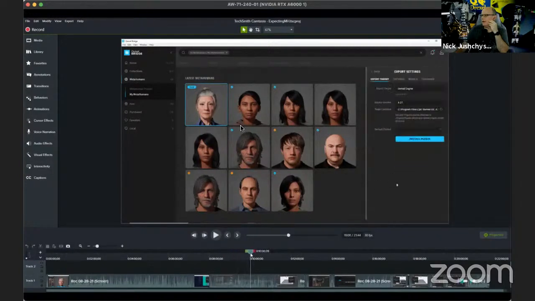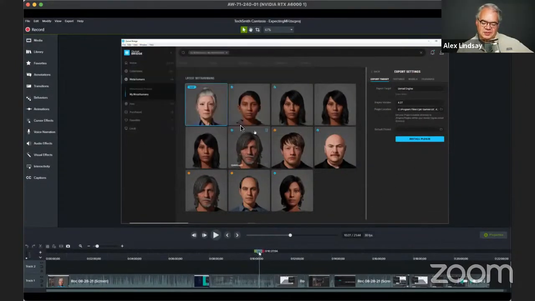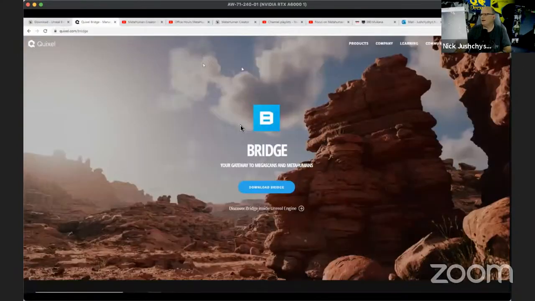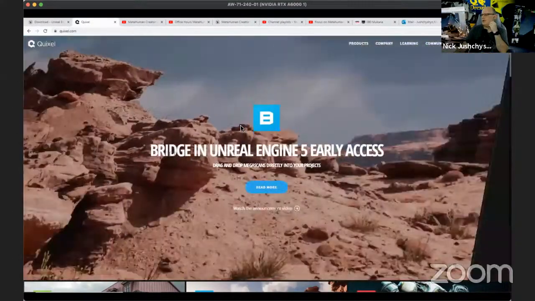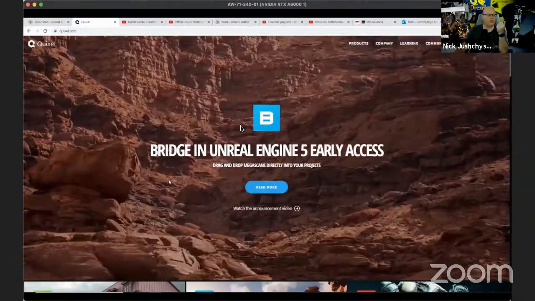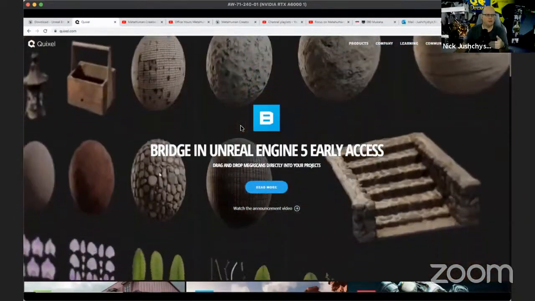So there is yet another step, because I did install. And you said that as we walk through all these steps, in 5.0 this is all going to just be built in. Correct. That's one of the things the Quixel site is showing you right here. They're all happy to tell you that Bridge is in Unreal 5 early access. So this whole thing is built into Unreal Engine 5.